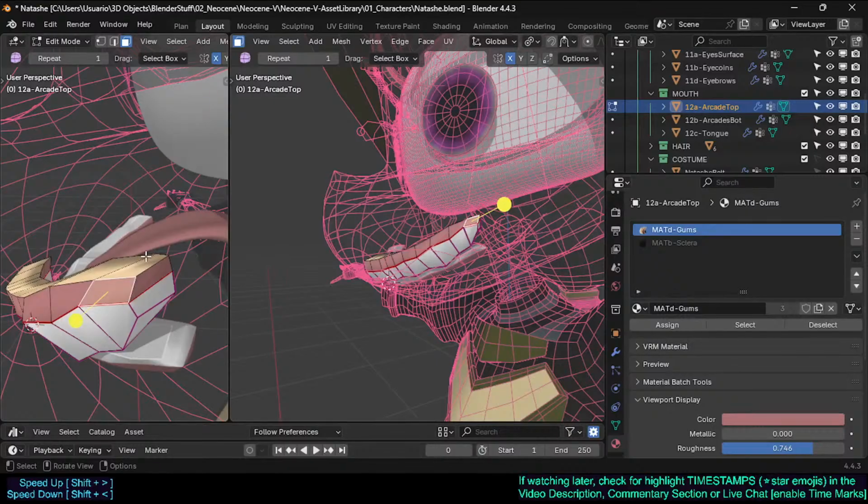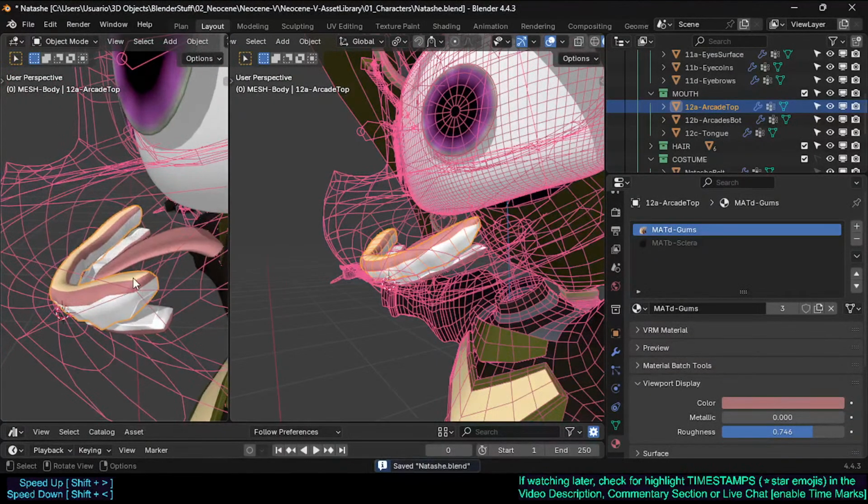Gums and gums. Okay, it's time to see what's going on here. It's probably some UV map thing. Shading.